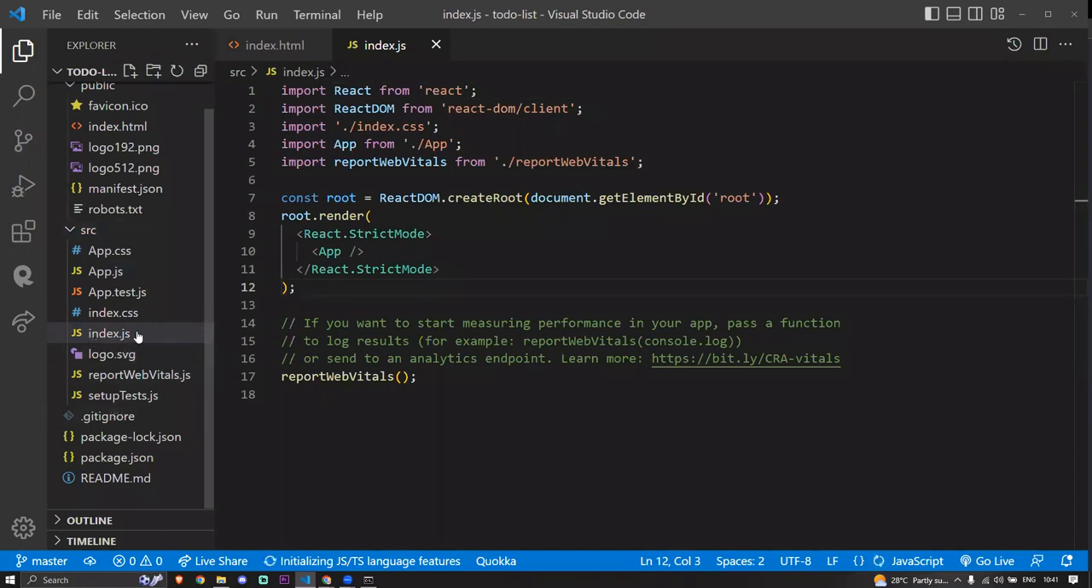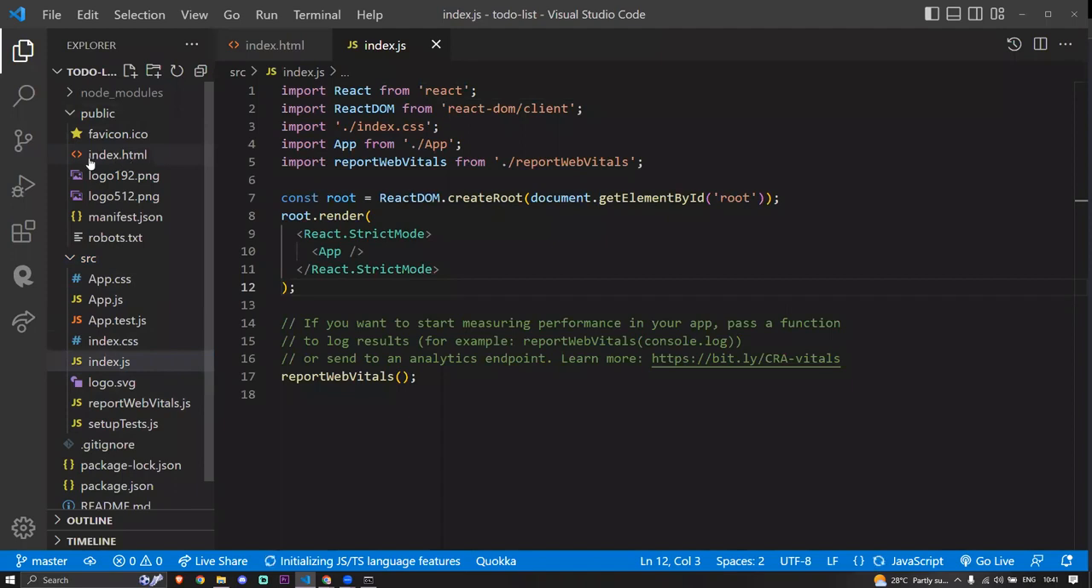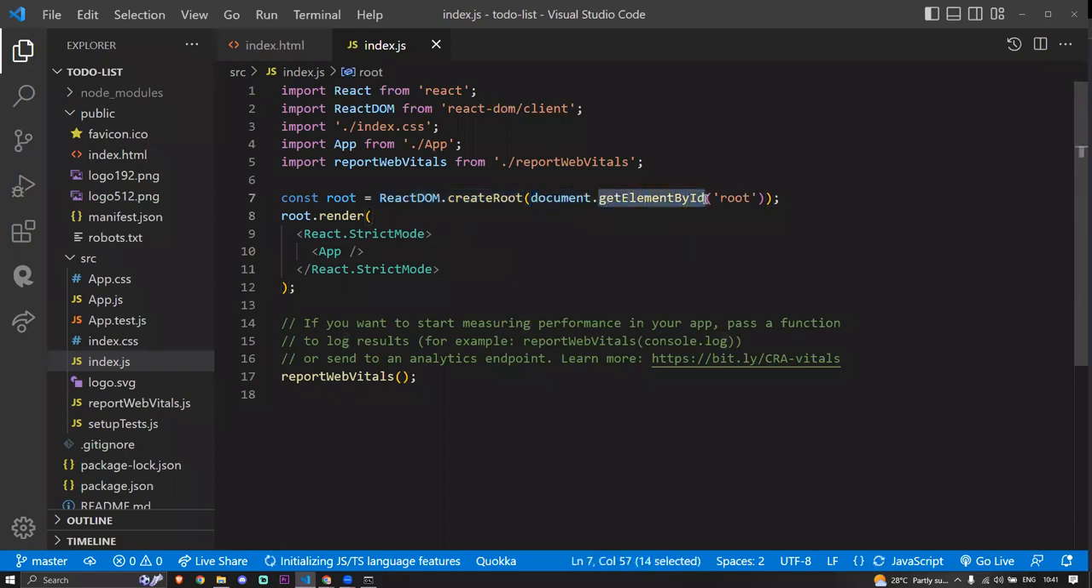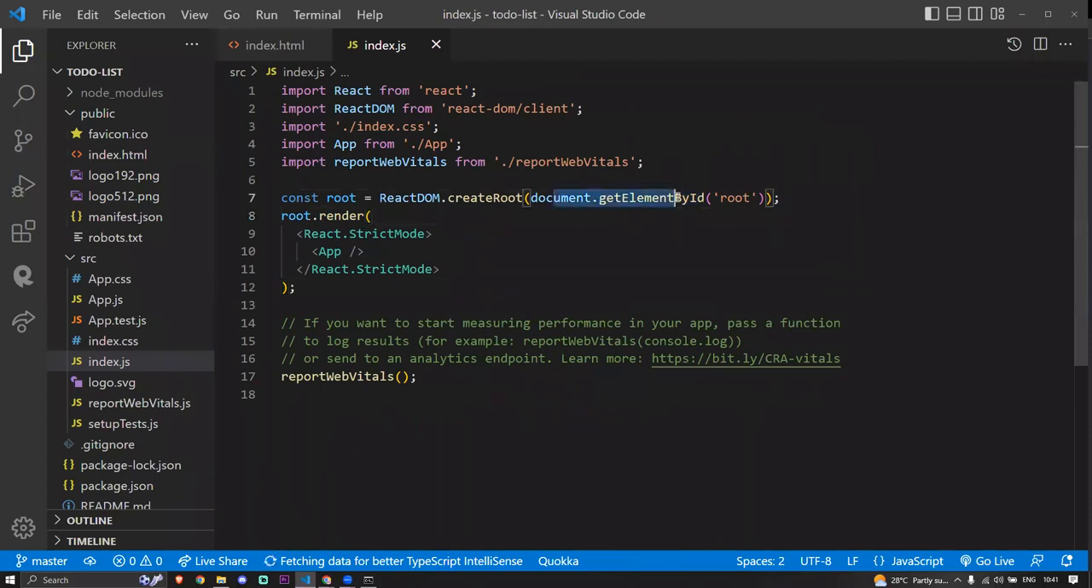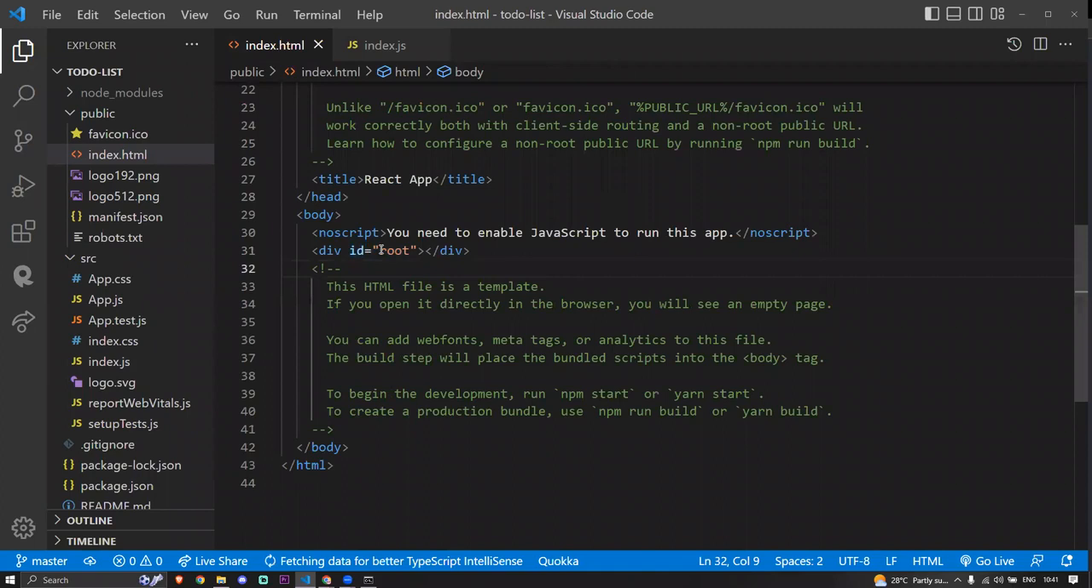Okay, index.js. In the public folder, index.html is the root page. In index.js, what they are basically doing is: const root = ReactDOM.createRoot(document.getElementById). They use document.getElementById because they put an ID here, so they are calling that ID in the DOM. This is going to be root, because the name they gave here is root.